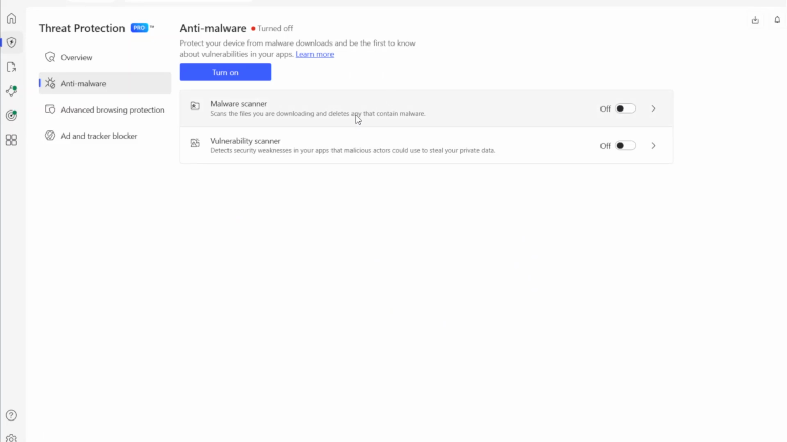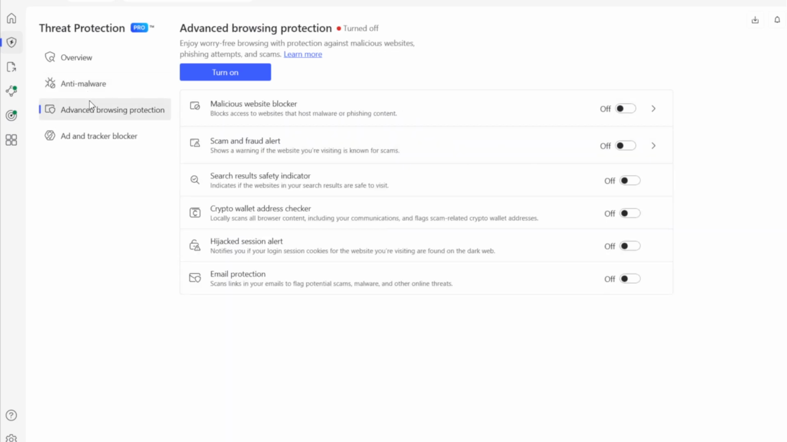Enable email protection as well. This scans links in your emails for potential threats, adding an extra safety net if you're unsure about a message. It's especially helpful against phishing attempts where a single mistaken click can cause problems. Finally, turn on the crypto wallet checker. If you ever interact with cryptocurrency addresses, this tool can flag known fraudulent addresses before you send funds. It's a small step that can prevent expensive mistakes.